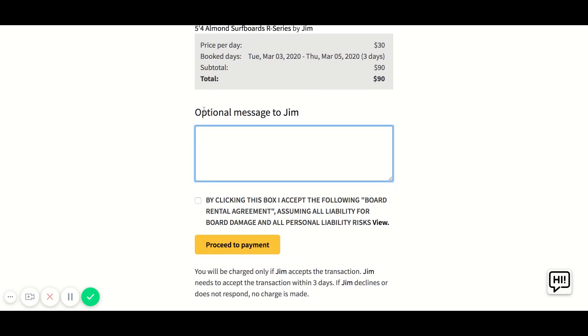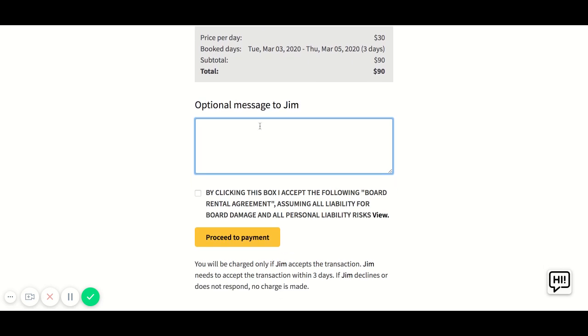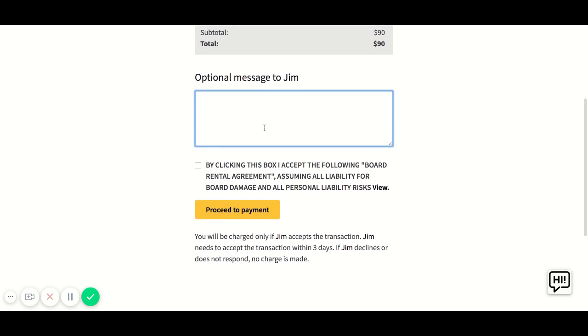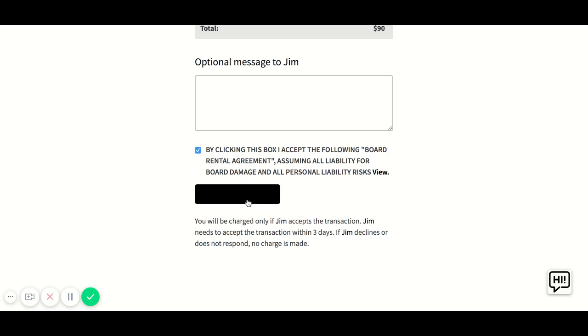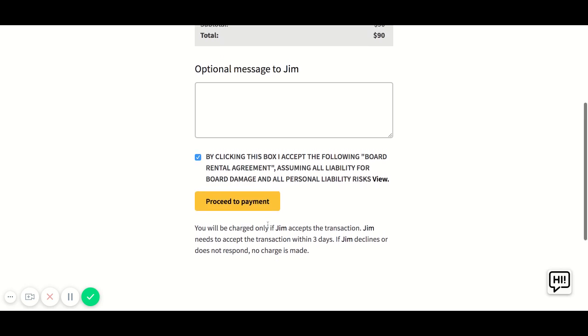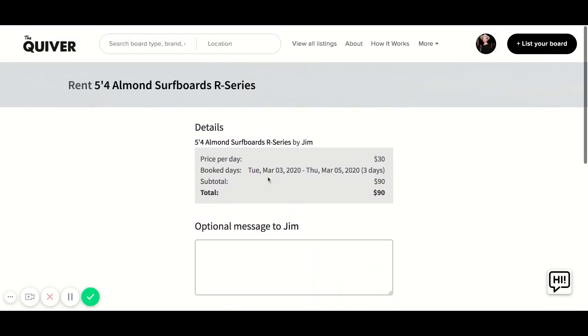So right here, below that, here's the optional message that you can send to the user. So when they receive the email request, and then they get the notification when they check the website and see the message in their inbox for the booking request, they get a personalized message, which is super helpful. So then below that, in order to proceed, accepting this agreement is required, and then you'll basically proceed to the payment step from there. So it's fairly straightforward. So that's actually how you would submit a booking request to book a surfboard.